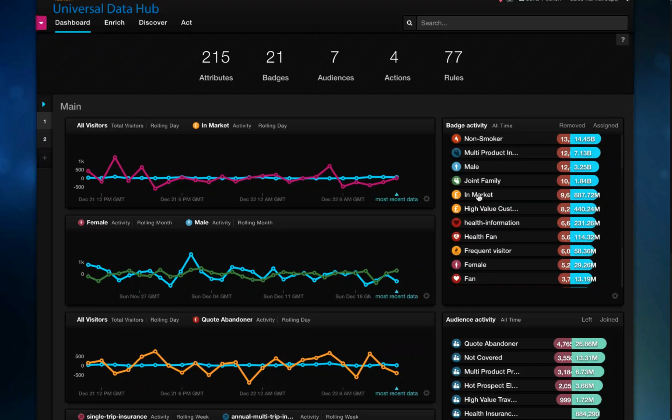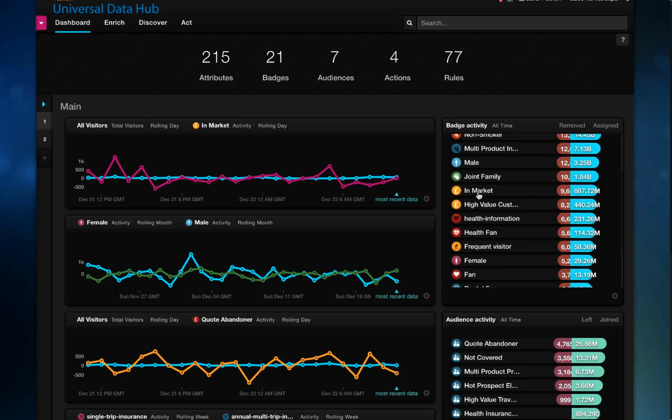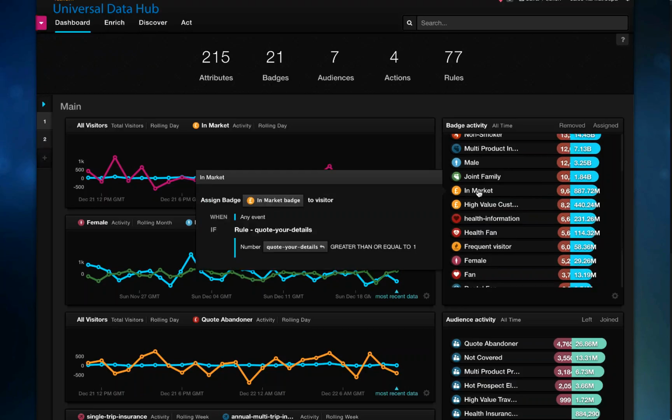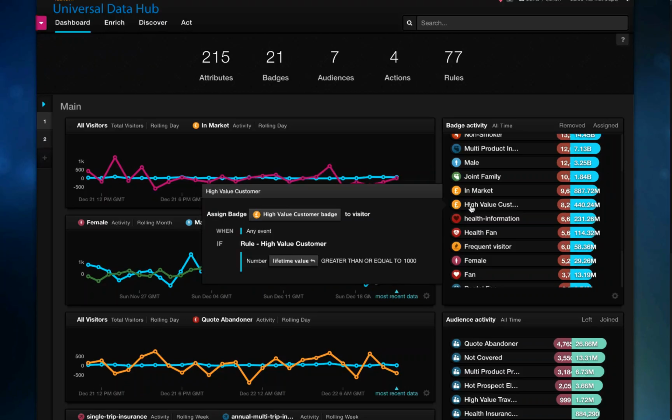Maybe you might have flags saying they're in market. So maybe they've gone to the quote details section and you know they're in market because they're looking to create a quote. High value customer, maybe as they've logged in and provided an ID, we've stitched their email ID with what we currently have existing against them. And previously we know from offline data we've ingested from the CRM that they've got a lifetime value of more than £1,000, or however much you want to define that threshold as.